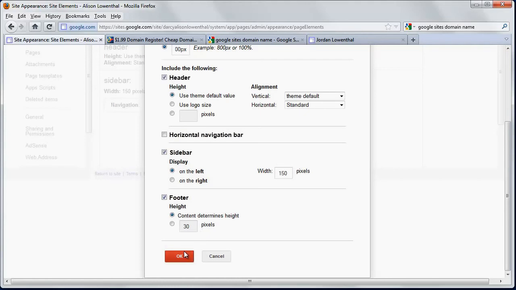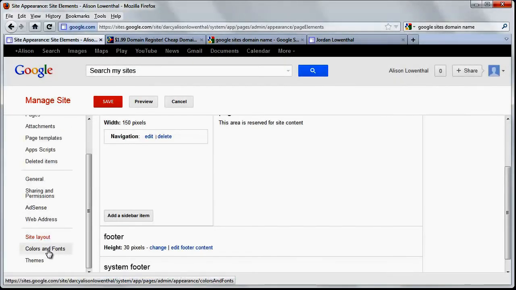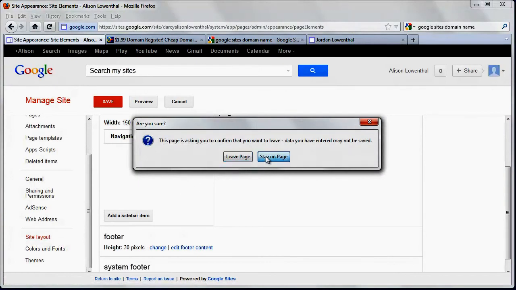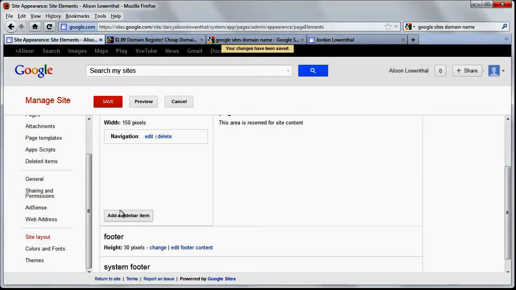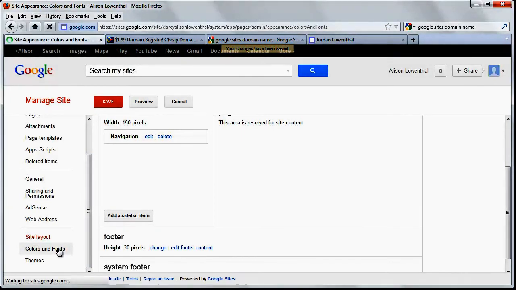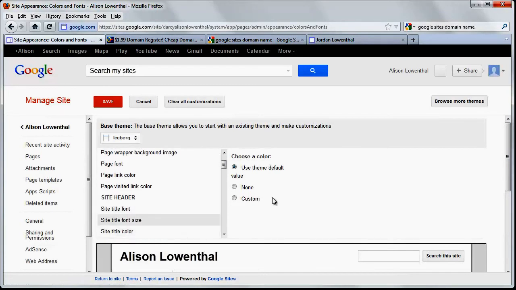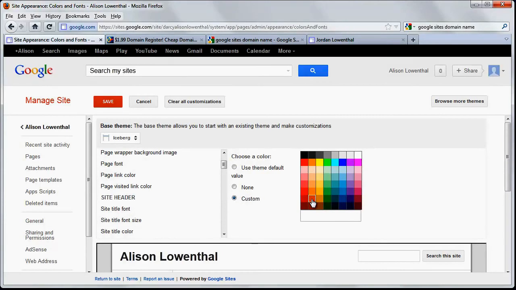I'm going to leave that as 30 pixels high, and I'm going to hit OK. And then I'm going to scroll down and do colors and fonts. Actually, I'm going to hit save on this page and hit save. So it reminded me, and I'm going to hit colors and fonts now. And so I have a lot of options here. In this case, I can look through some of these on the left, but I'm going to hit custom. I'm just going to add a nice kind of dark rust color.